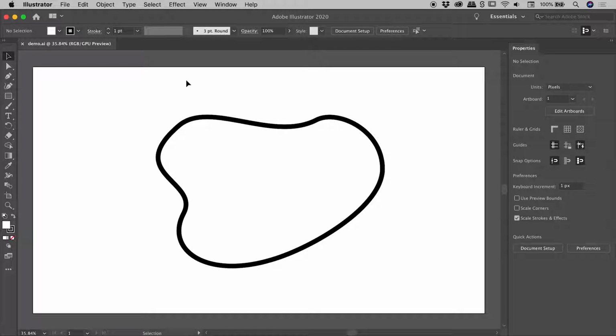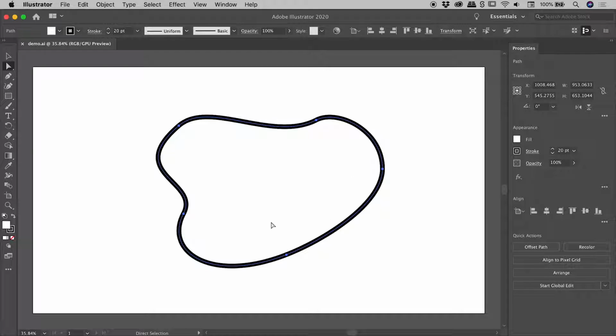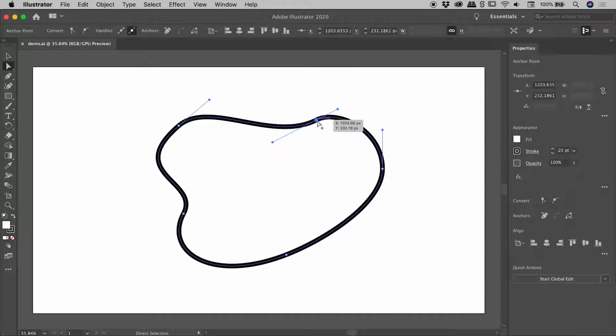We are here inside of Illustrator, and I'm going to grab the direct selection tool and click on this shape just here. We can see it's a vector path made up of 5 anchor points. If I select an individual anchor point, you can see its control handles show up, and I can grab those handles, drag them around like so, and reshape the path.